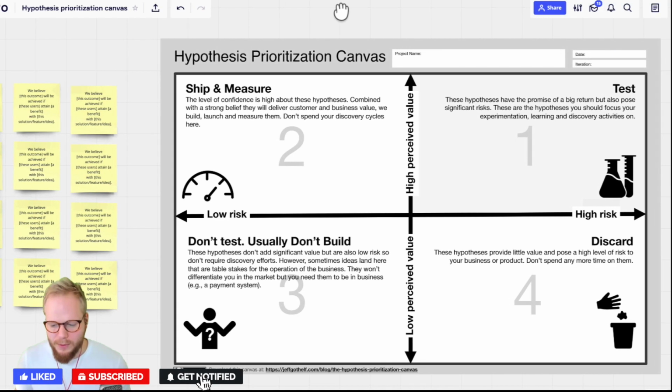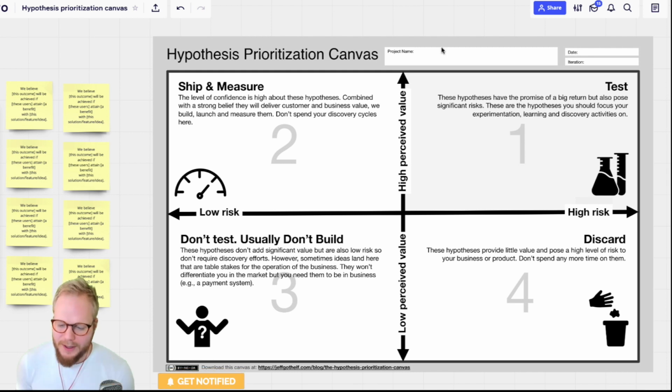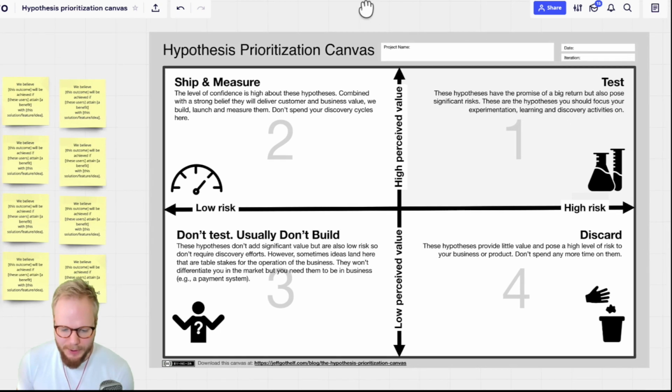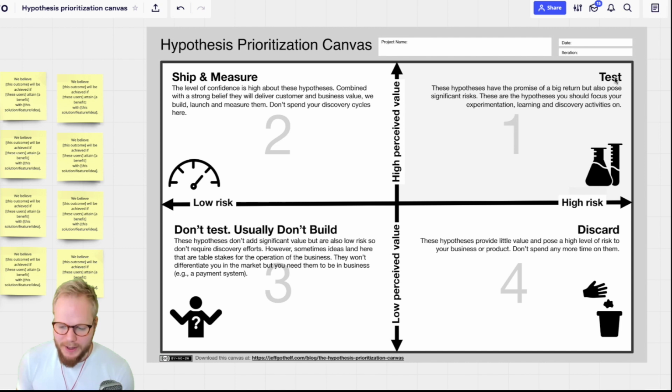But imagine if you would use this, where you would want your hypotheses to end up, or maybe I should rephrase it, the things you would want to focus on, the opportunities you would want to focus on, would be either in the first or the second quadrant. Let me explain why. So the first one is the ones which you need to test.